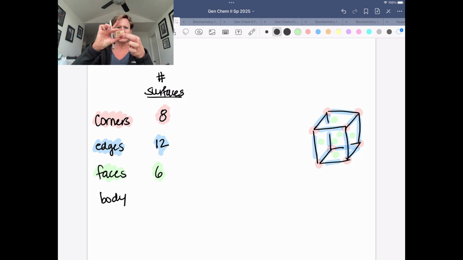I'm going to hold a cube by touching 2 faces, and then I've got 4 that I have there. And the body, really, that's the inside. There's only one inside of this. So again, the body, we're going to have here, there is one interior, or what we call body surface.